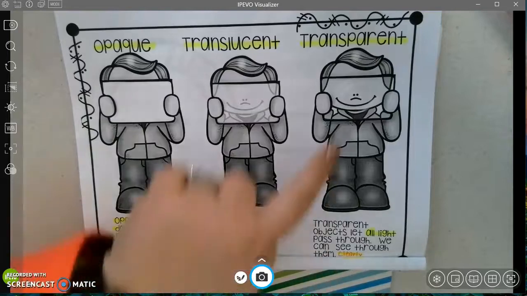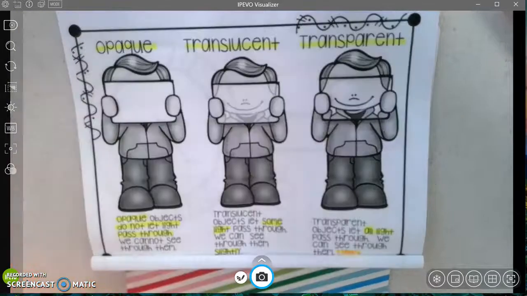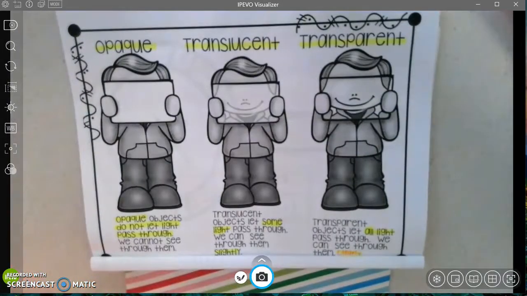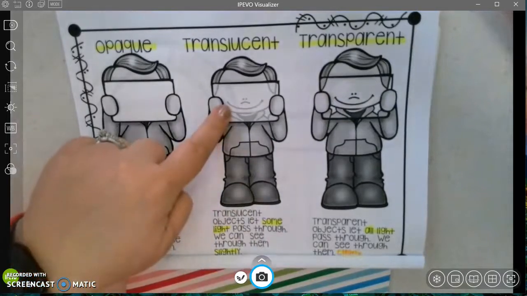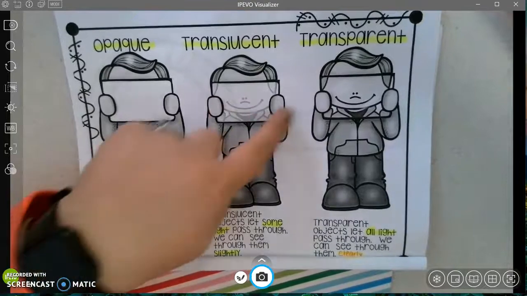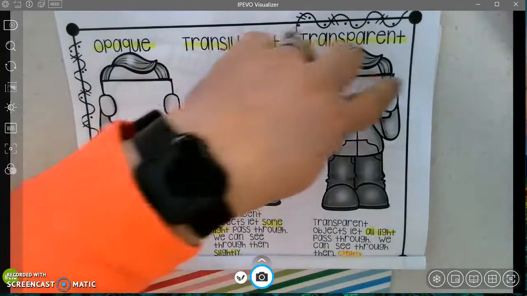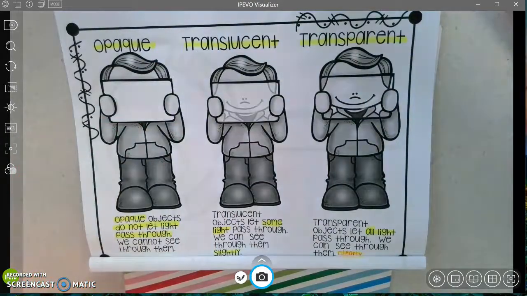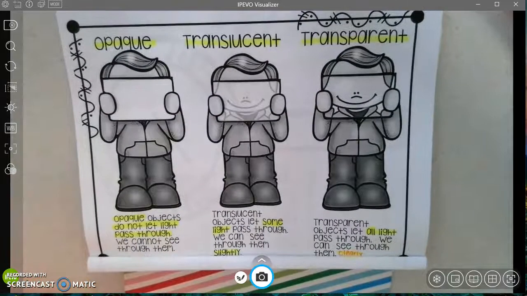Okay? So I can see this boy's face clear. It's not like frosted or muted like this one. It's clear. I only can see the outline because all of the light is able to go through it, and I can see through it clearly. All right.